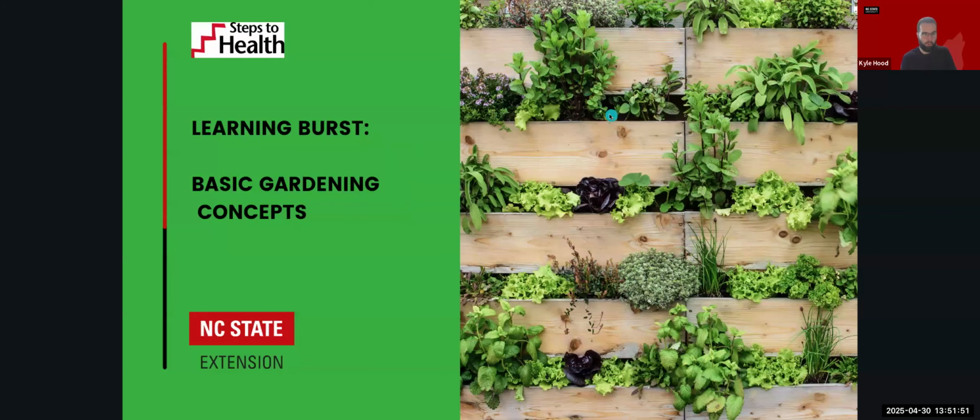This is our second gardening learning burst, and we're going to spend some time today talking about some basic gardening concepts. So we'll focus more on container gardening. We talked about it some last week, but I wanted to dive into it a little bit more than I did last week. We'll talk about insects, some insects you're going to see in your garden this year, and some organic ways to deal with them. And then we'll end talking about food forest. What is a food forest? What might that look like at your childcare center or even your home?